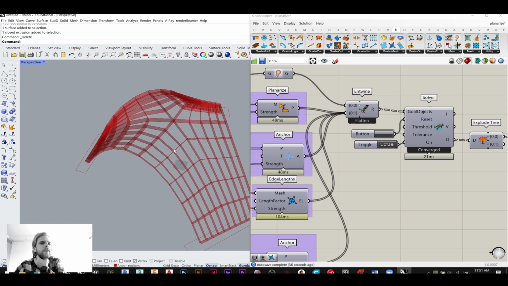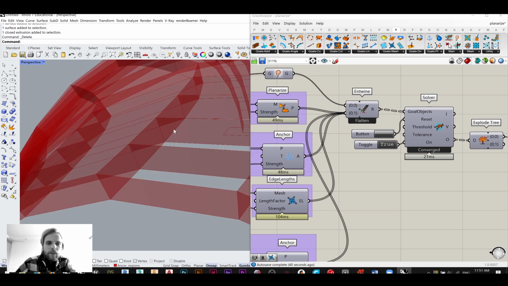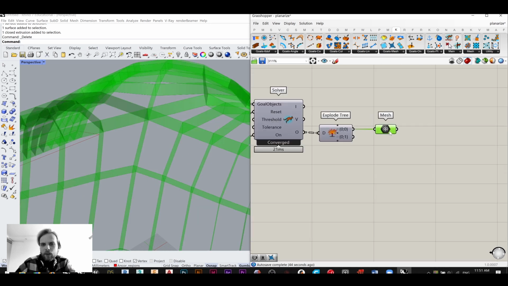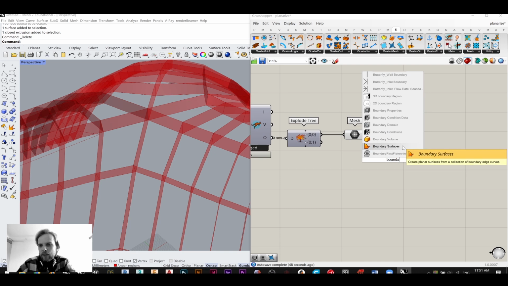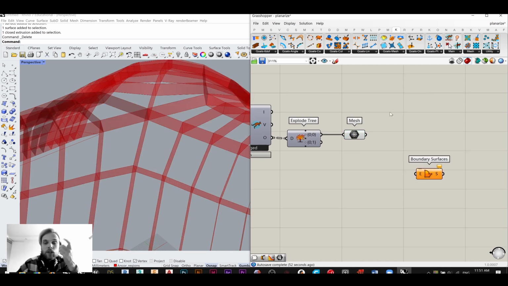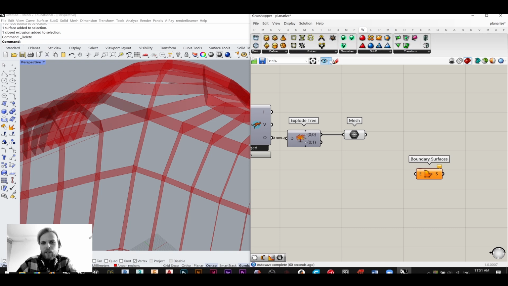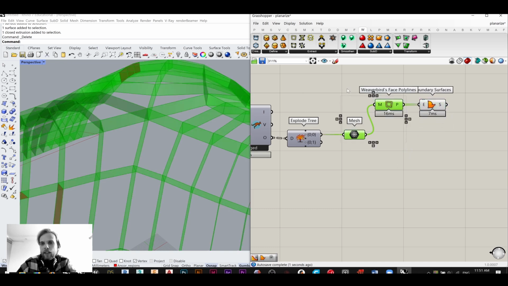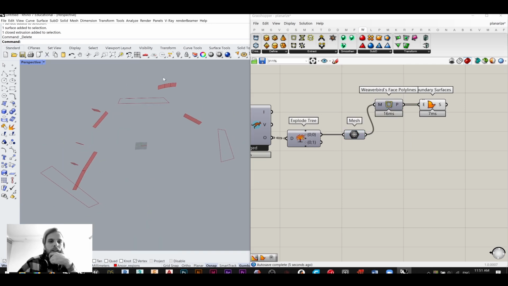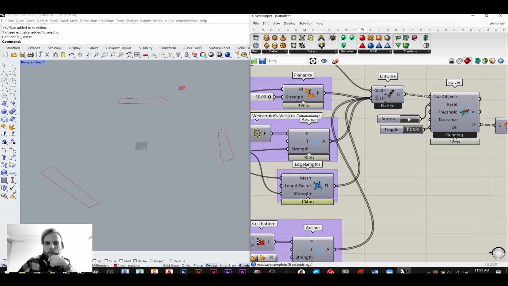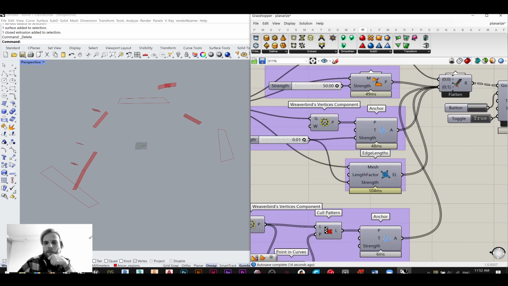And I want to know if they are actually flat or not. So how do we know? Well, we can just use boundary surface on the polylines around each face. Polyline? No, not polyline. Where is it? I think Weaverbird has one. Weaverbird's face polylines. There we go. Like that, we connect that. And it's definitely not working, right? It's just creating one there, a few there. So what's up with that? That's crappy. Okay, what if this is zero? Huh. Okay, we'll need to really work on this then.